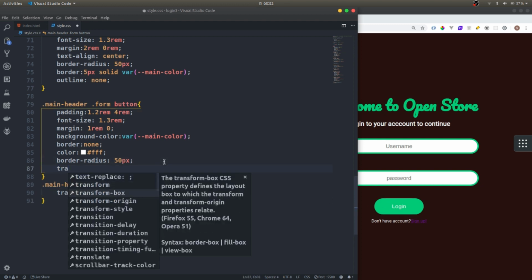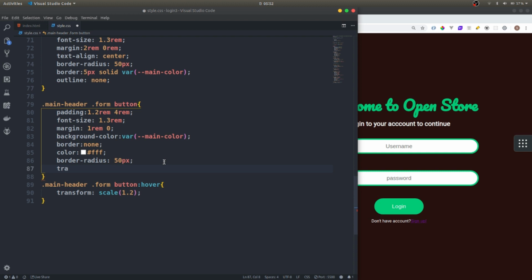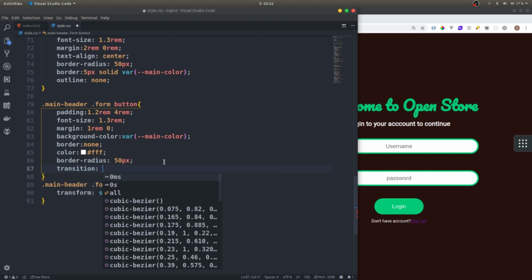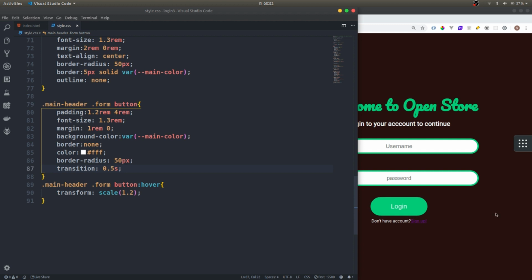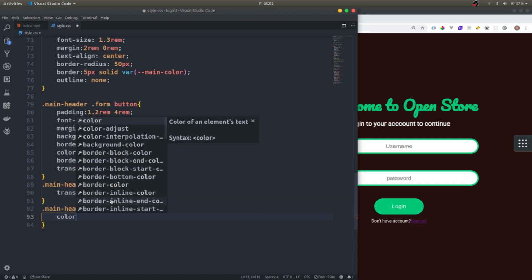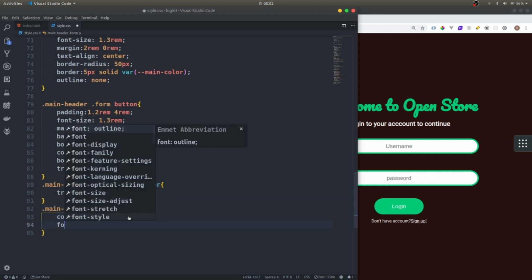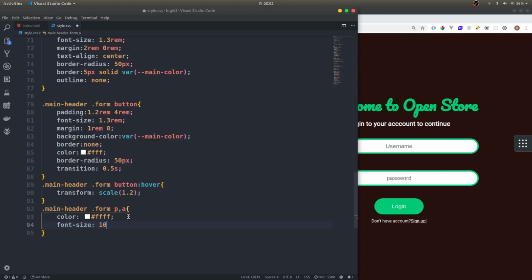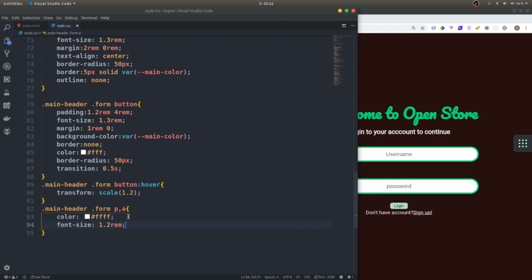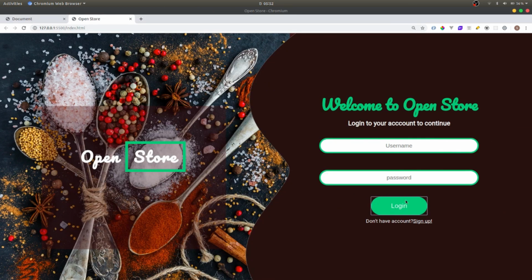Right, so we need transition. Oops, not transform, transition 0.5. Great. Voila. So then we got main header form p, color FFF. Oh, we actually do A as well. And font size will be 1 rem, 1.1 rem. Right, maybe 1.2. Alright, great. Yeah, there you go.